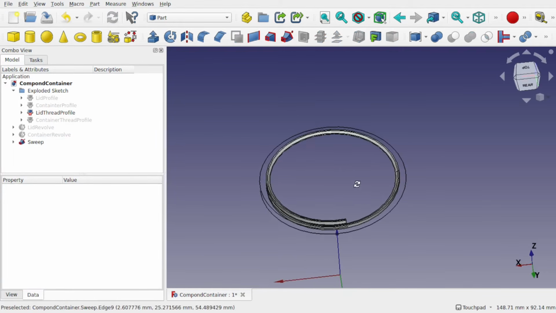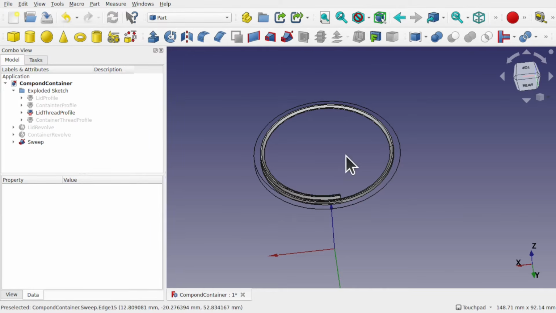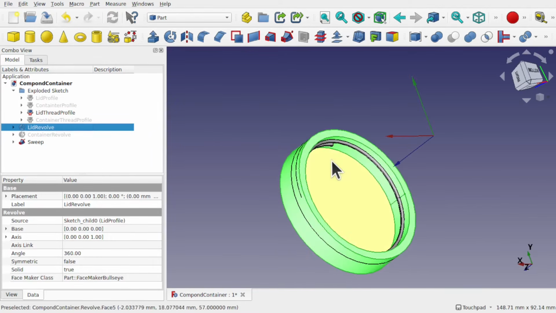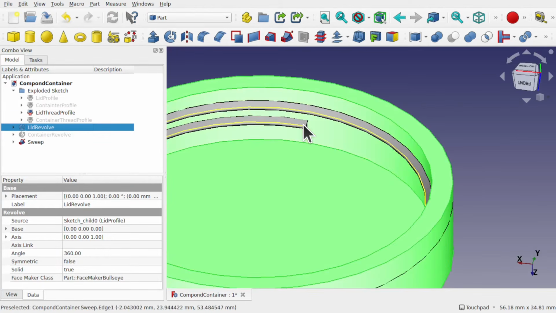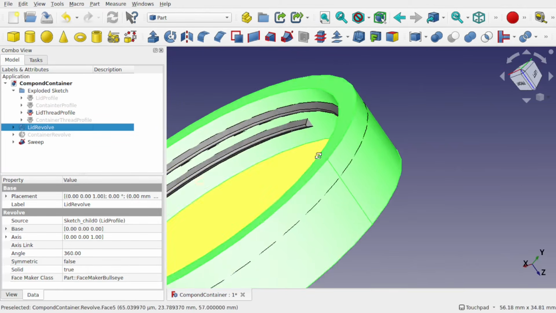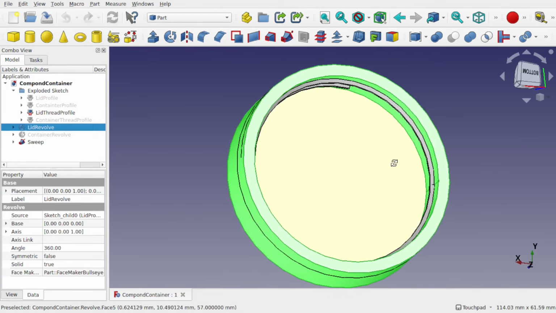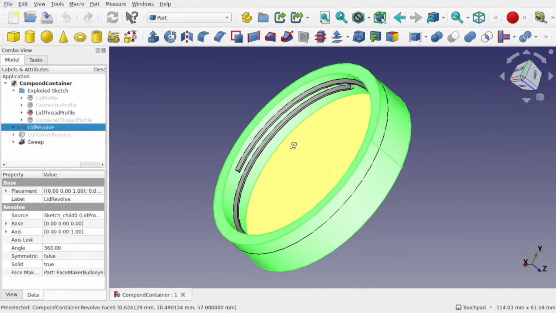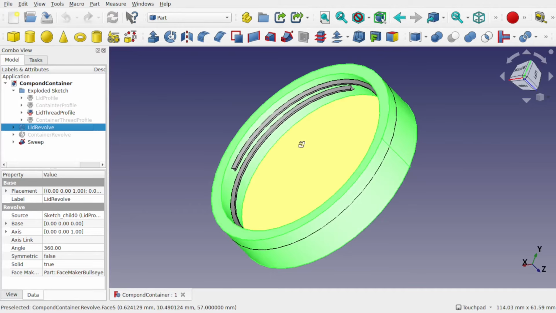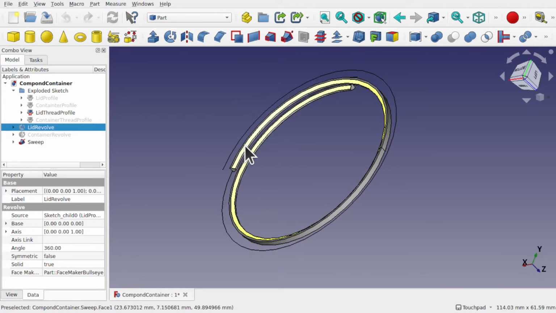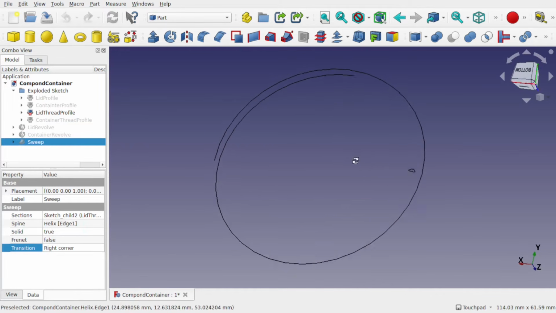So we've got the sweep for the lid, but we're going to see a bit of a problem here. Let's bring back the lid revolve and have a look. And you can see that we've got no lead in or lead out to this thread. So how do we go about solving the lead in and lead out of this thread to make it easier to connect the lid to the container? It's actually quite simple. I'm going to hide the lid, pressing the spacebar, and hide our sweep. Press the spacebar on that.